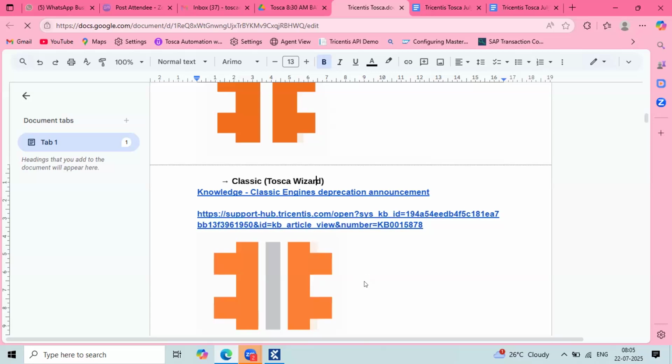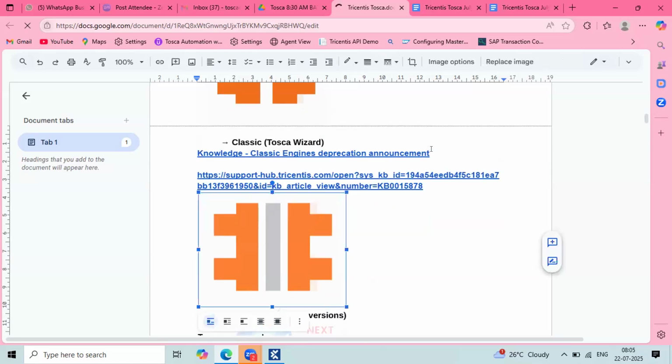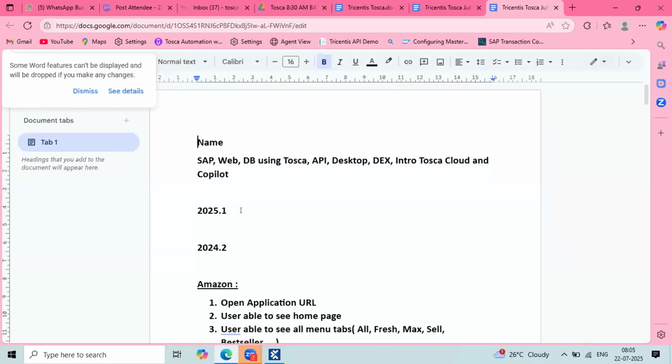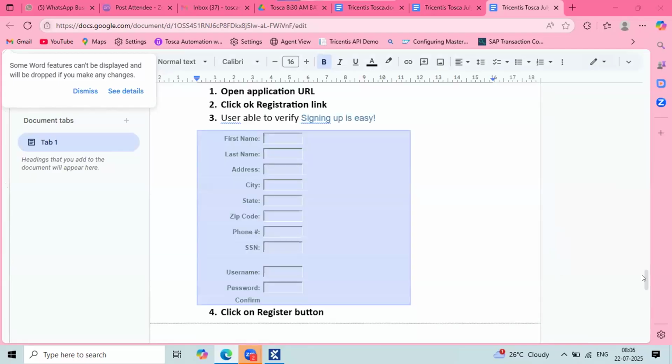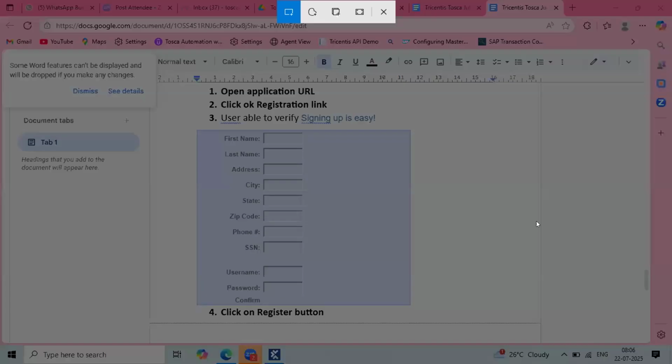Yes. The icon is different. No, that gray line in the icon. Gray line inside the icon. So if you are seeing a gray line inside the icon, the meaning of that is a classic engine. Okay. So team, again, I'm repeating, it is a kind of information only.